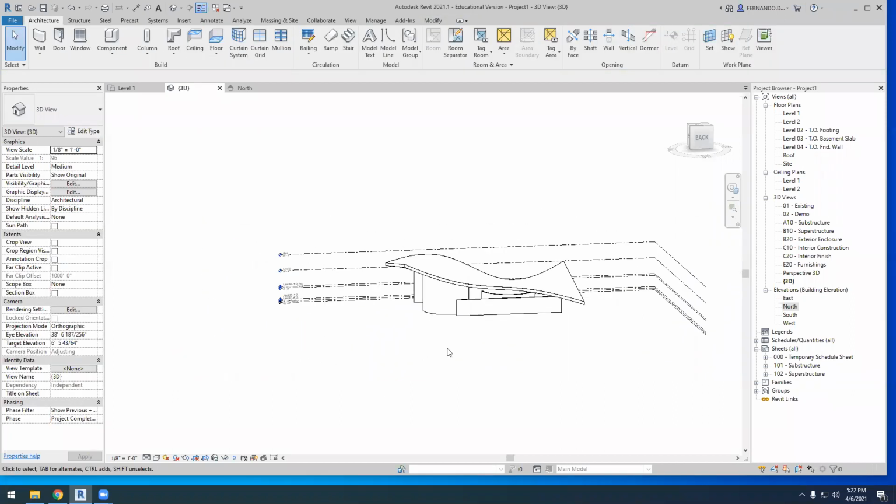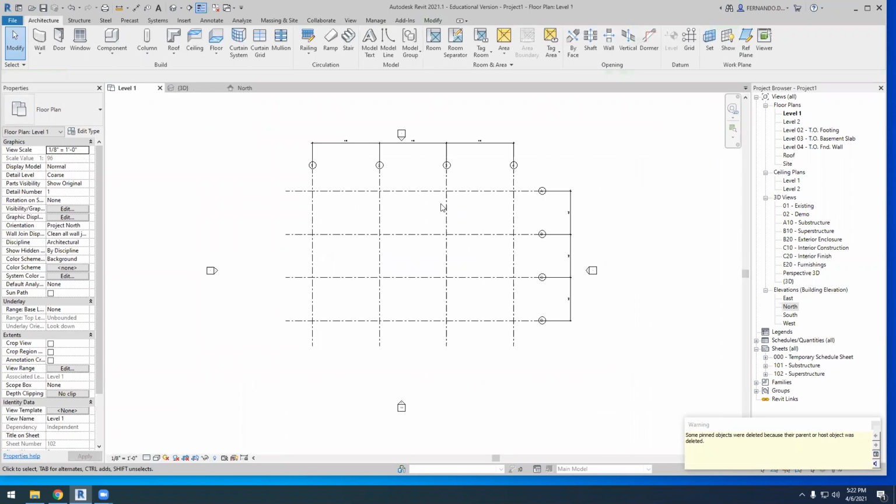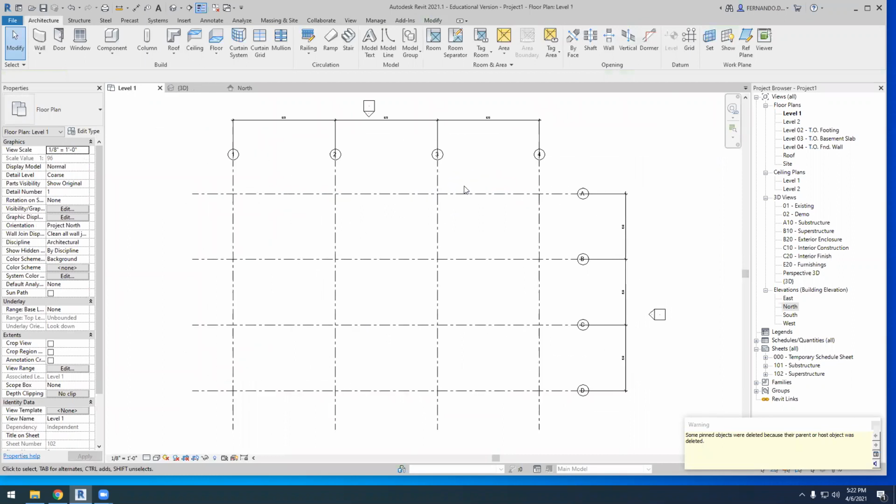Two different approaches, but we need to master this. So I'm going to do it again. I'm going to delete all this. We still have the grid line. And once we have the grid line, we can do anything.